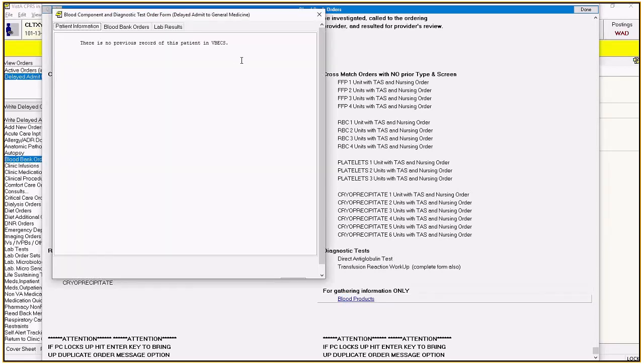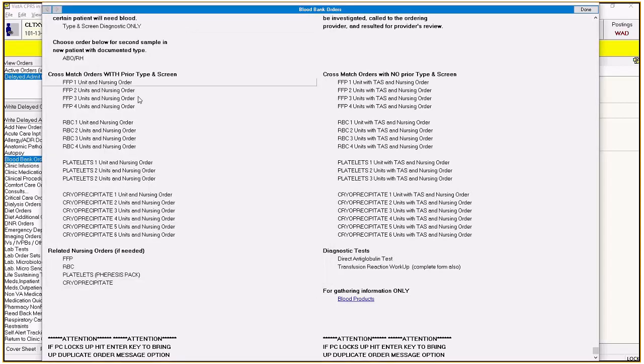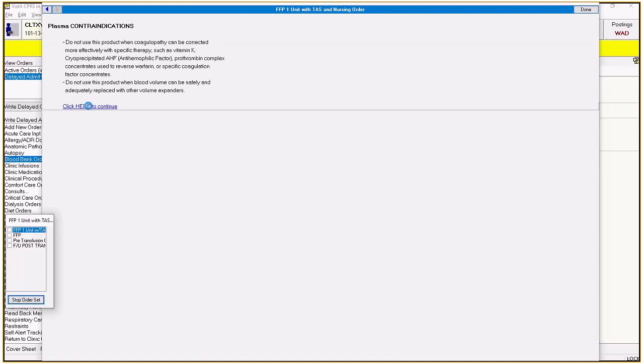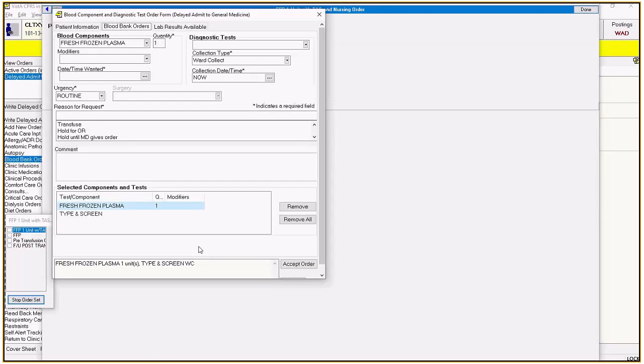In this case, this patient doesn't have any previous types and crossings nor any previous transfusions. So I can close this, and then I can actually know that I have to appropriately order from the second one. So here I'm going to do fresh frozen plasma, 1 unit. There's contraindications no matter what. Please read those. And then it will come up with an order set. There's 4 or 5 orders that you'll need to do.